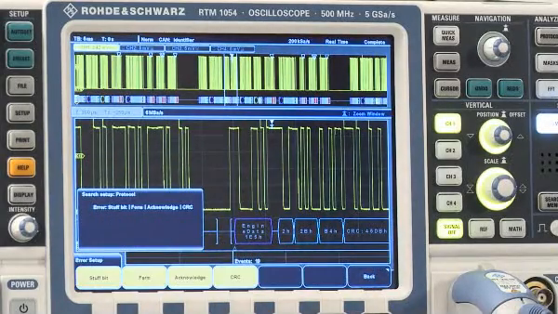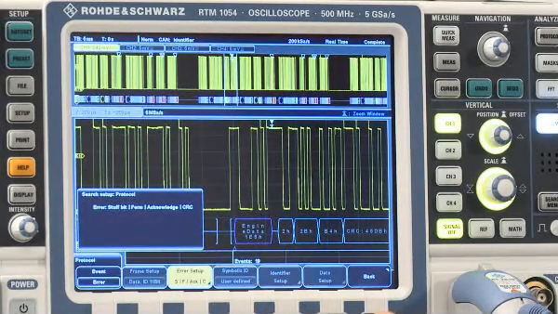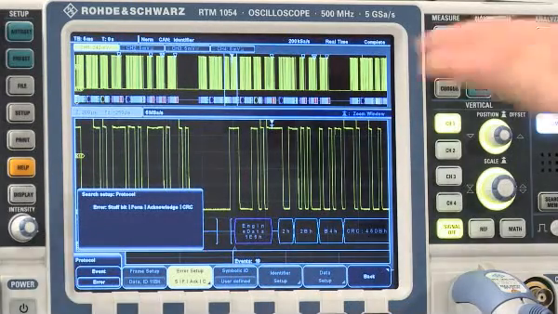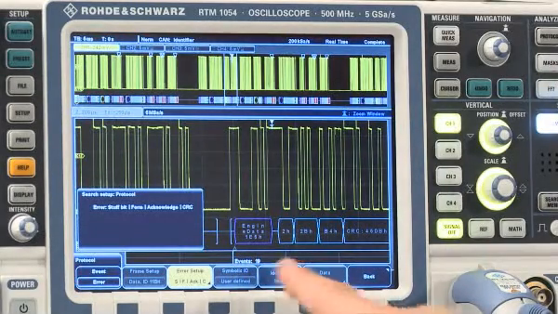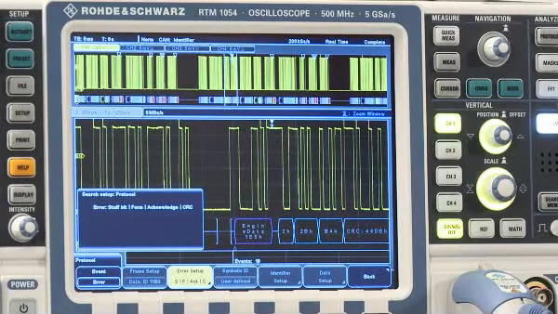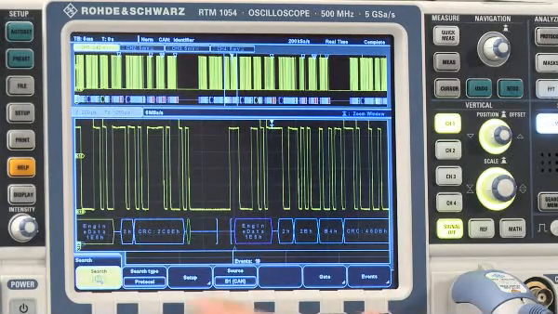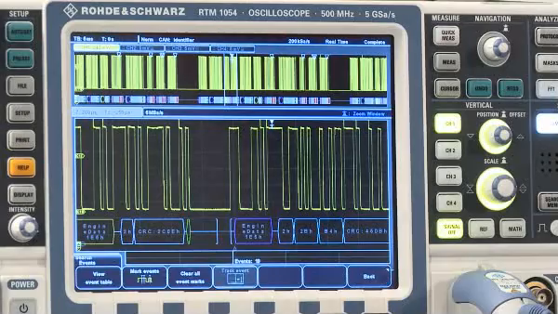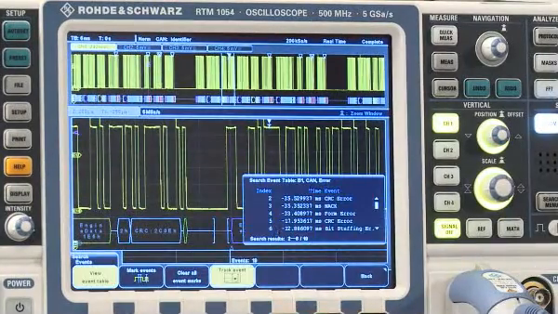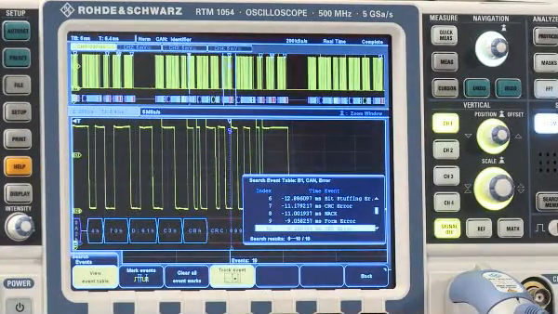I'm going to go into the error setup and select CRC, acknowledge, form and stuff bits. If I go backwards, and already in the display, I can see that the scope has analyzed the waveform, and I can see that there are 19 error events already shown. So I go back to the event menu. I want to view an event table, and I'm going to select track event.